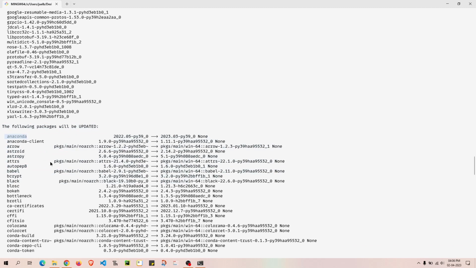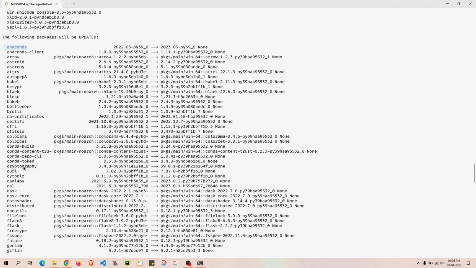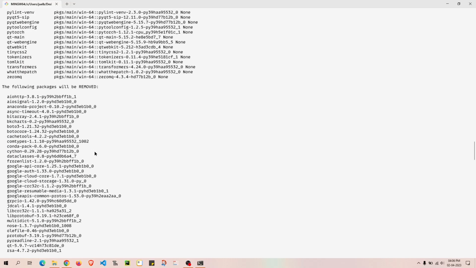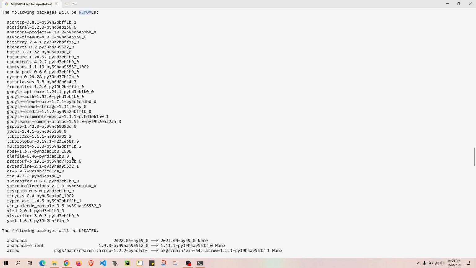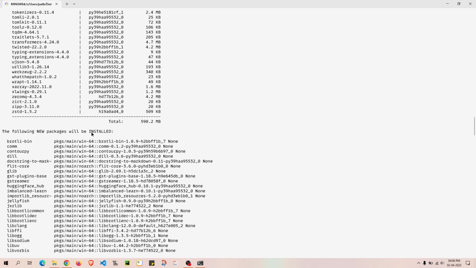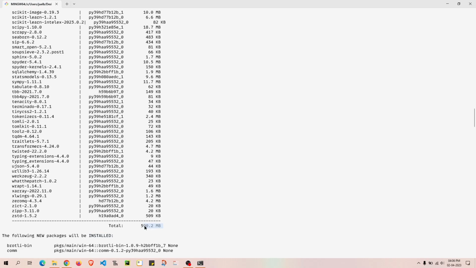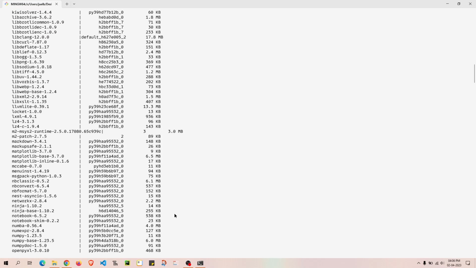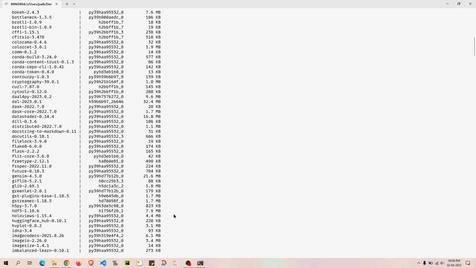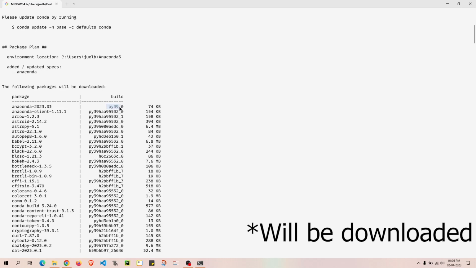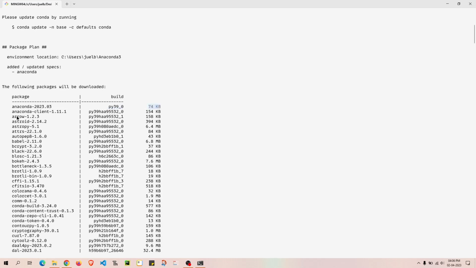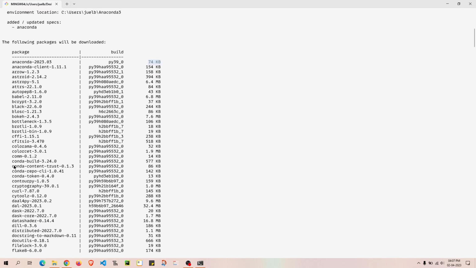So Anaconda will be updated, and I am guessing we also have conda build. Okay, this conda will be updated. And these are the packages that will be removed. If I go above, these are the new packages that will be installed, and this is the total download size. So the total is 590.2 MB. It's a huge size, and it lists out all the packages that are present, the build number and the size of it. I am guessing even conda should be present over here. It's conda build, conda content, conda token.